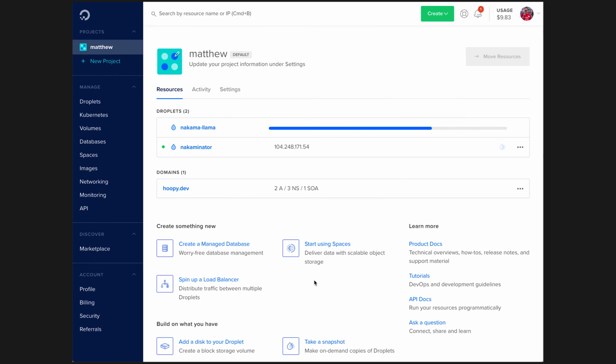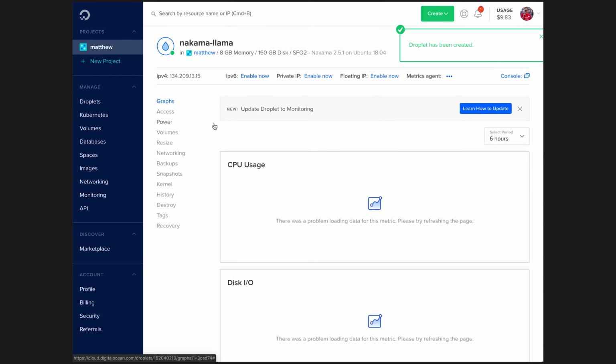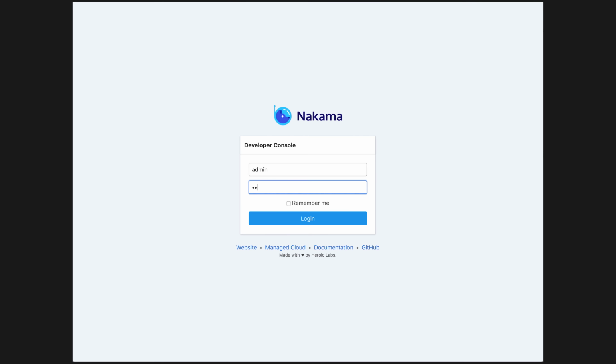Now, the marketplace will kick off a process similar to what we just saw on my laptop. It'll fire up Nakama and the database it relies on, then connect the two. And we're done. We have a Nakama instance suitable for testing up and running with virtually no effort at all. Let's take a look at the console.